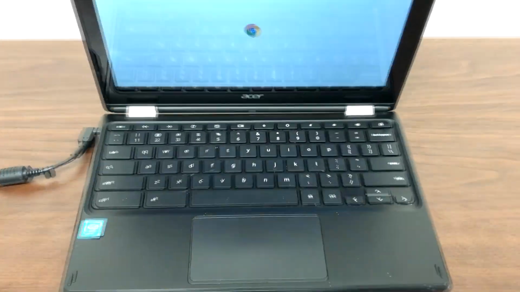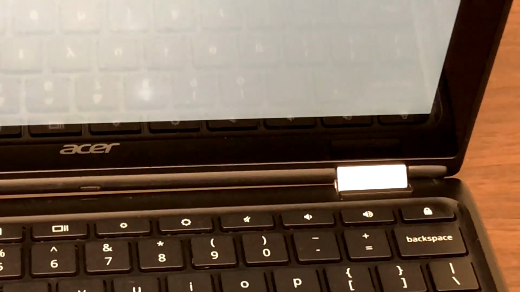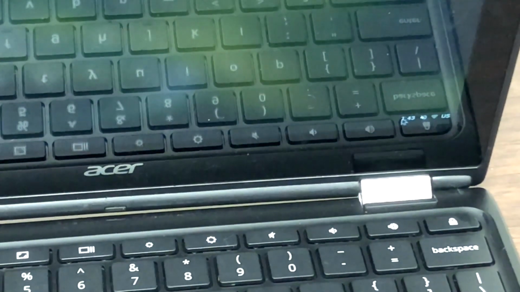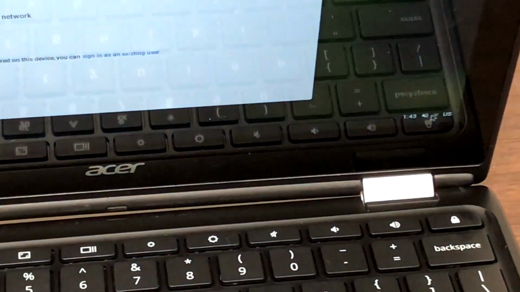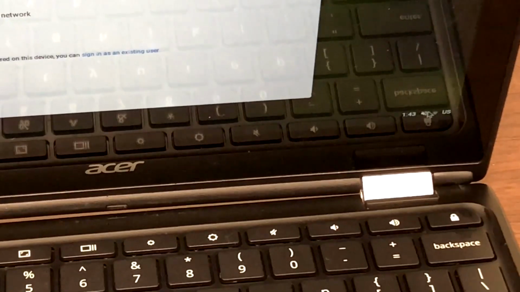And I will show you, we don't see the battery icon, so that means the battery is not available. As you can see right here, all other icons are there, like time and audio and everything, but not battery. So I'll show you how we can fix this kind of issue.